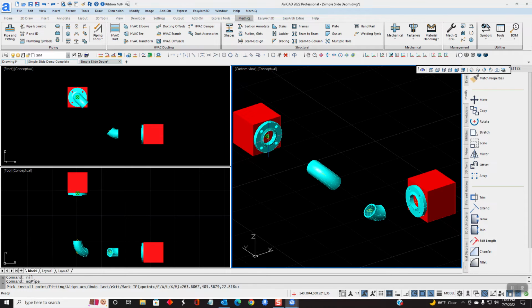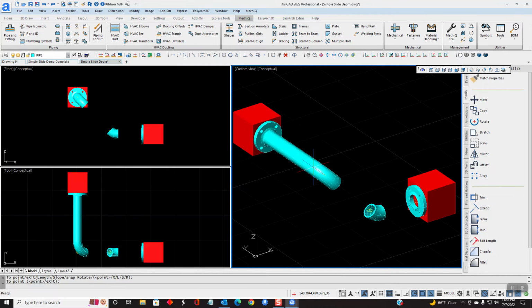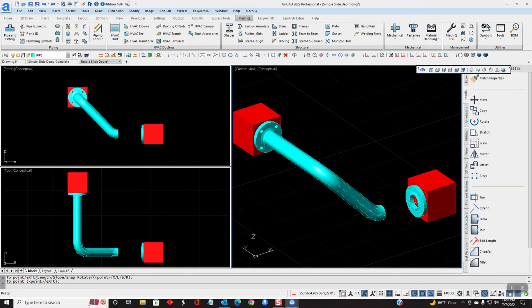So we want this node here, the closest one to the end, and this node here. And then we have another pipe to put in right here. That's going to go from this node to this node at the face of the fitting. And one more last pipe to close this up. And that's going to be this one right here to this node right here. And that's going to finish that.